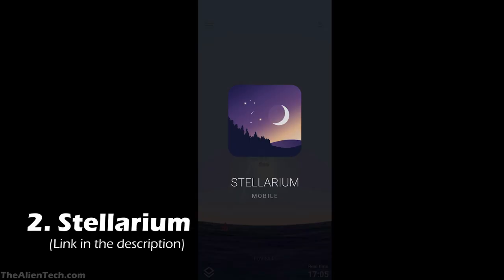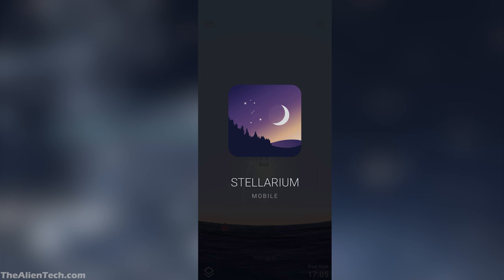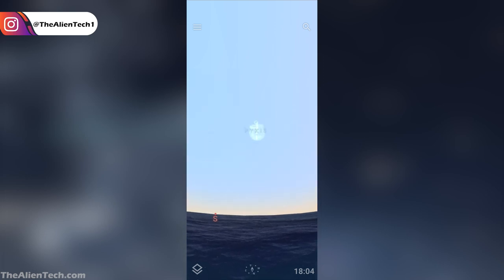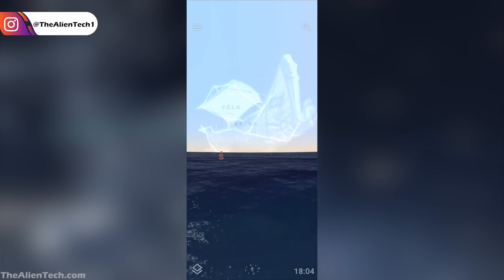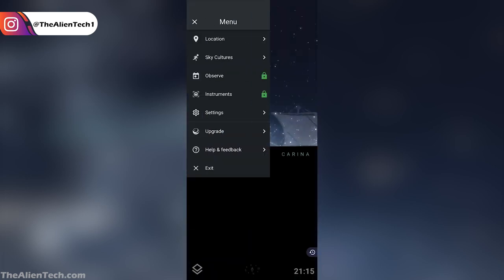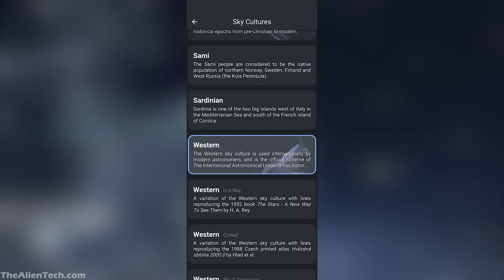The second app is Stellarium. Stellarium is an award-winning astronomy app. It offers lots of features with a very minimal user interface. When you open the app first, it will detect whether it is daytime or nighttime. On the top left of the app, you will get the menu. In the menu, you can set your location and choose different sky cultures.